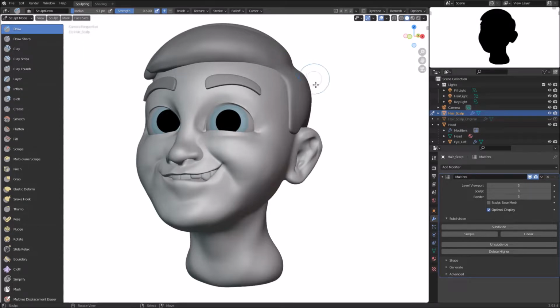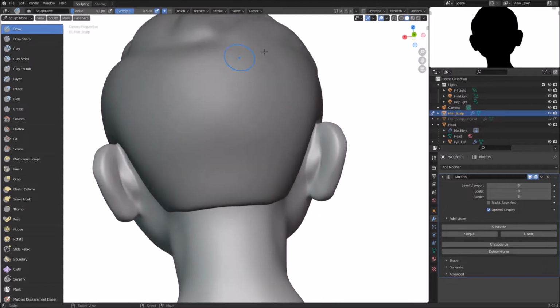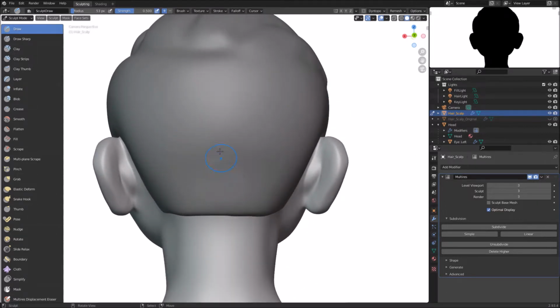And now we're going to flip around to the back and we're going to start by creating the initial large forms. So I'm going to grab my clay brush. We are going to very much be relying on our pen pressure, so make sure that pressure is on for radius and for strength. I'm going to turn the strength up to about 0.75, and we'll go from there.